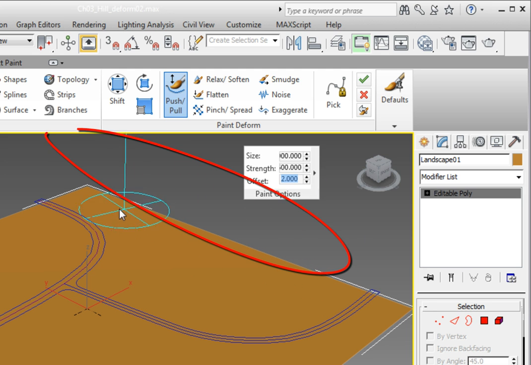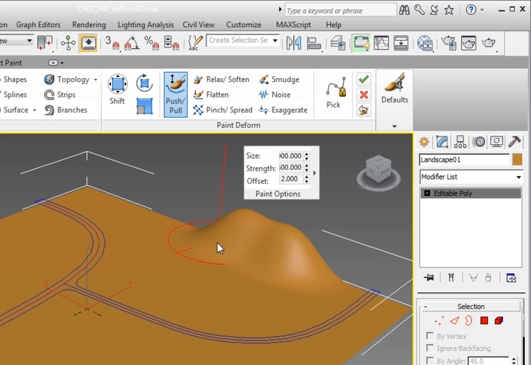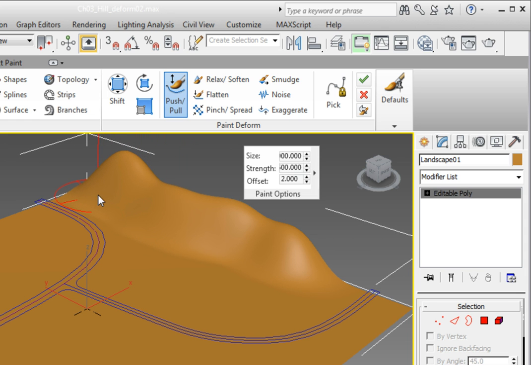Now when we move the cursor around in the viewport, you'll notice that I see my paintbrush moving around in the viewport on our landscape. This is what we're going to do. We're going to start from the back right of our landscape and draw a nice even line down the back side of our landscape. So go ahead, let's draw the line along the back side.